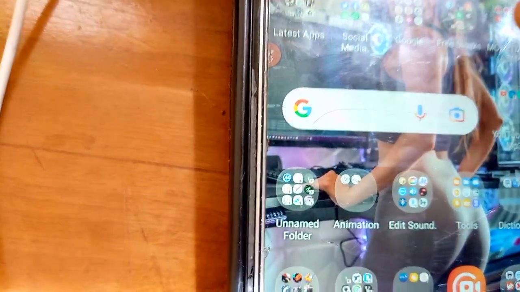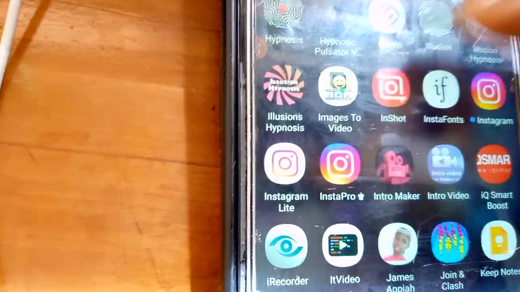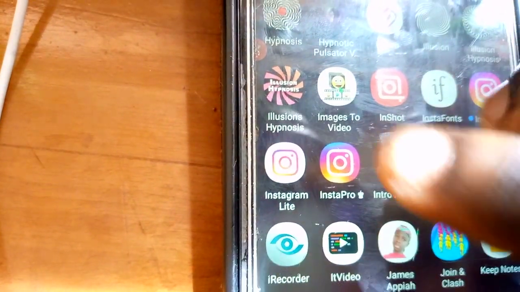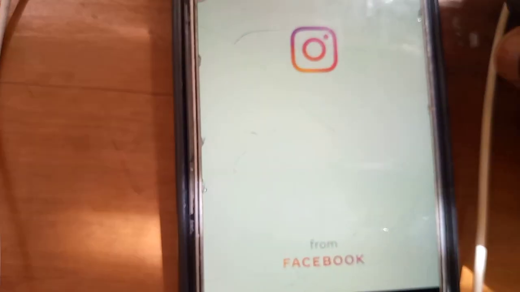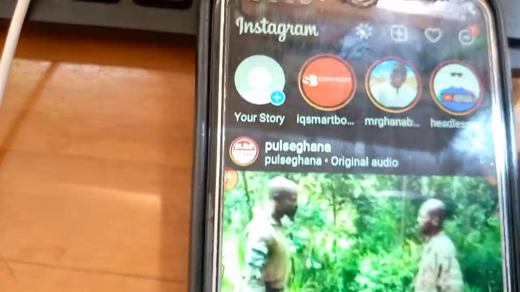Let's go to our Instagram app. When you get to the Instagram section, just tap on the Instagram app, and it's going to open. As you can see, Instagram is opening. It has been opened, and this is my Instagram app.